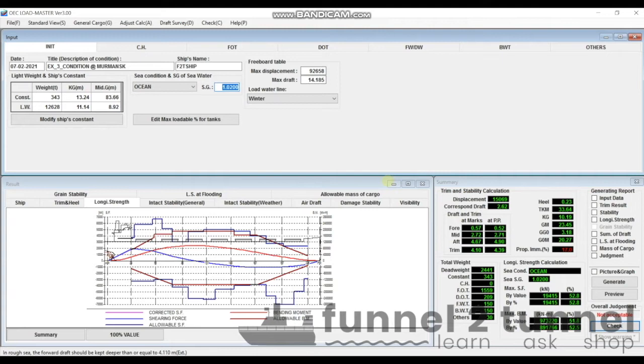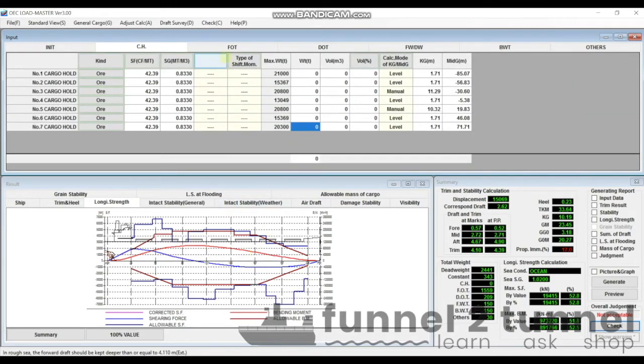Different Loadicator programs might work differently and may not be the same as what I'm using. So you should be well accustomed and trained in using your Loadicator program. I always advise that you go through the manual in order to make sure that you have clarity regarding the program you're using and also the limitations of that program. So let us move ahead and start filling up the quantities in the cargo hold.